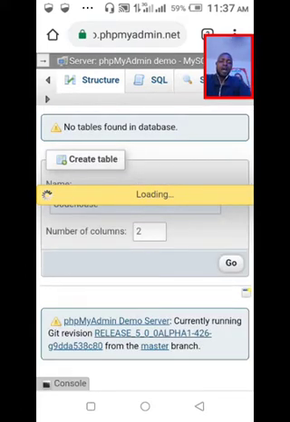It's going to bring out 2 rows for me to enter the names of the columns. That is the field name. Enter a name for those fields, which I'm going to enter as username and password. It's loading.